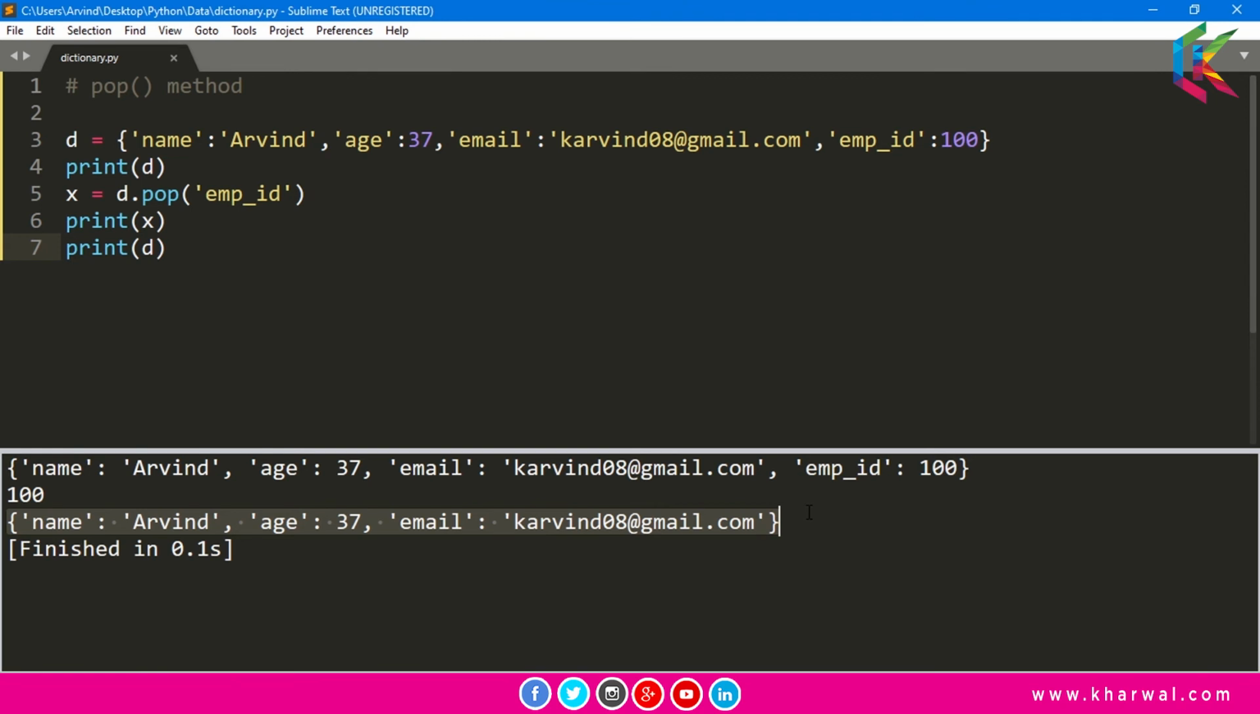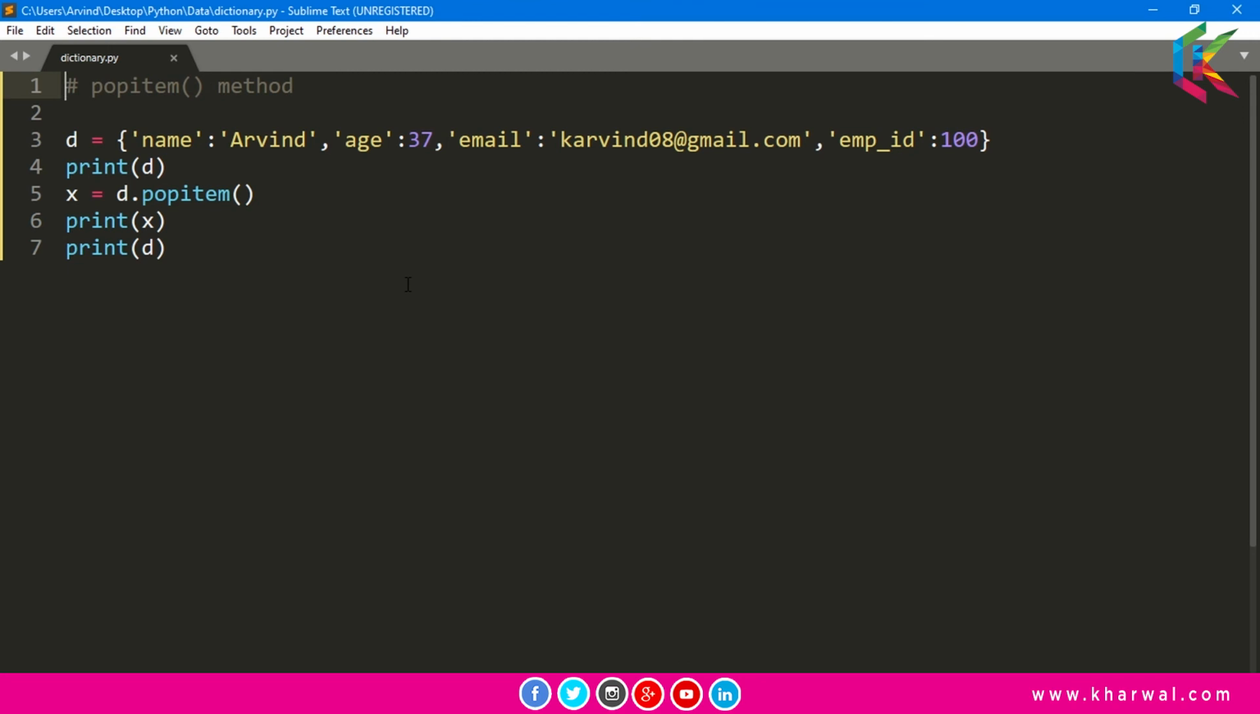Now guys, moving on to the next topic, and that is the popitem method. The popitem method removes the last inserted item in the dictionary. So here I am printing this dictionary, and I am trying to remove the last inserted item from this dictionary using the popitem method, and here I am printing the last inserted item that I have popped out from this dictionary, and this is the remaining dictionary.